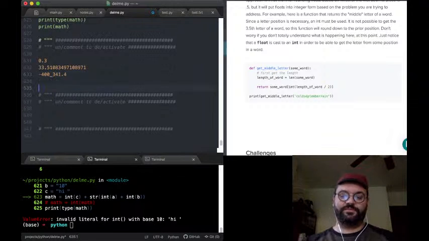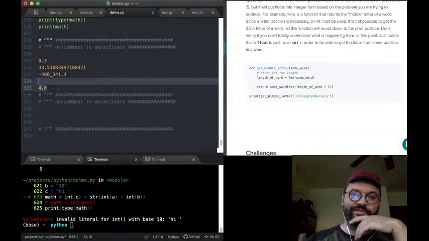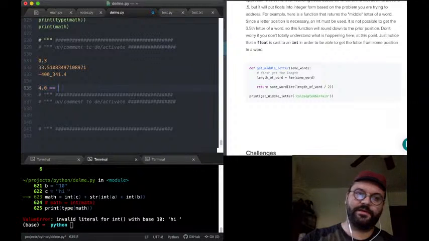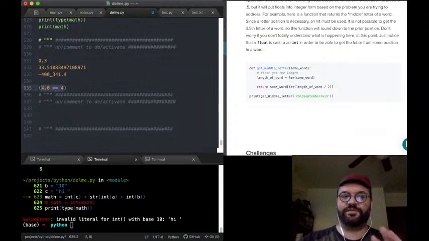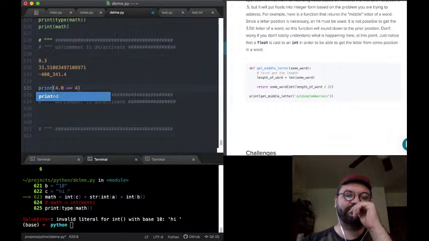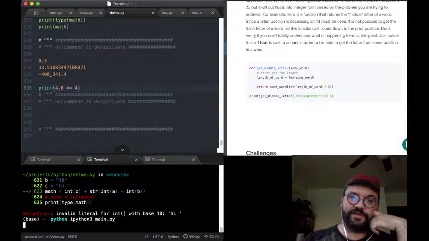Let's say that 4.0 has the equivalent value to an integer. So we can say 4.0 equals 4. In Python, there are other languages where this won't be true, but Python will regard this as true. It regards the float value 4.0 to be equal to the integer value 4.